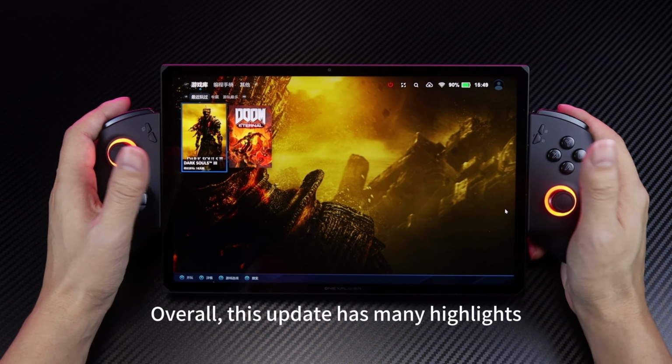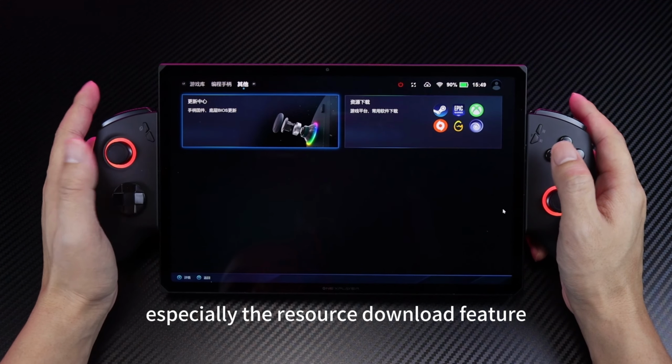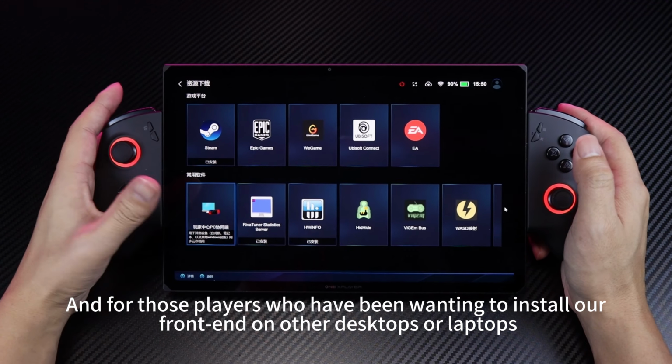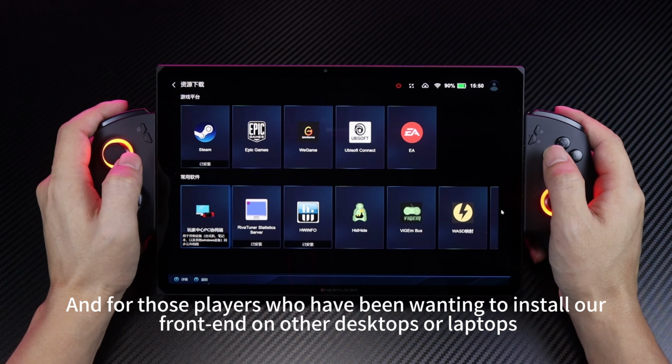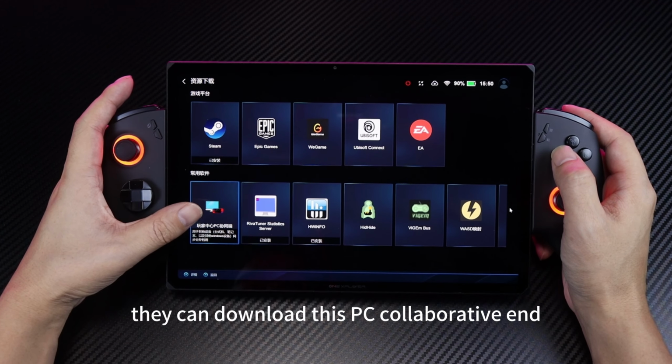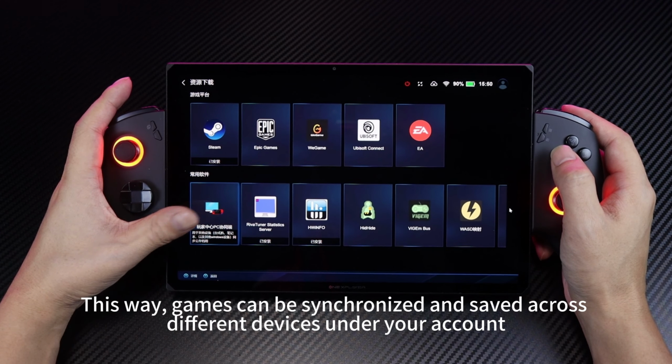Overall, this update has many highlights, especially the resource download feature. And for those players who have been wanting to install the front end on other desktops or laptops, they can download this PC collaborative end. This way, games can be synchronized and saved across different devices under your account.